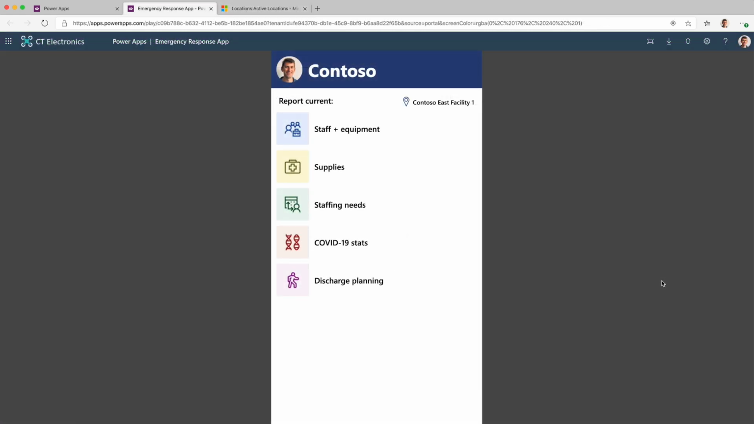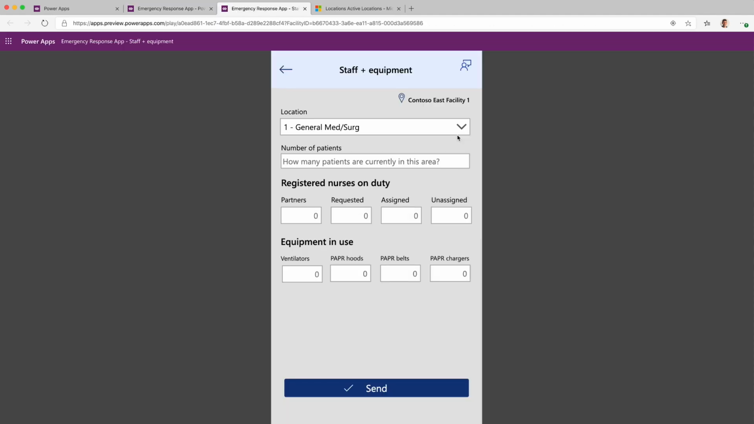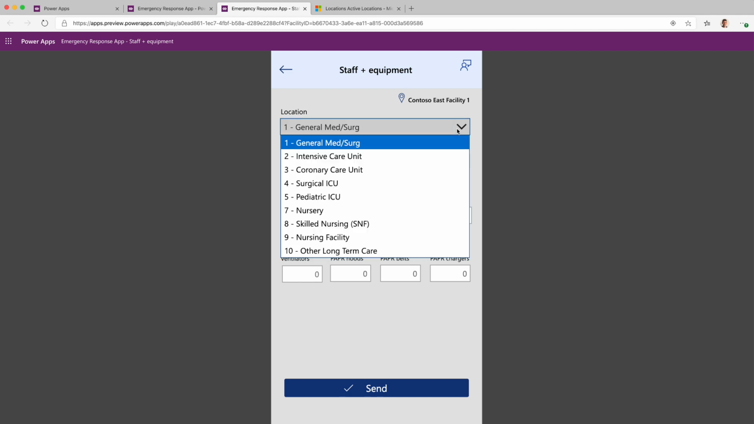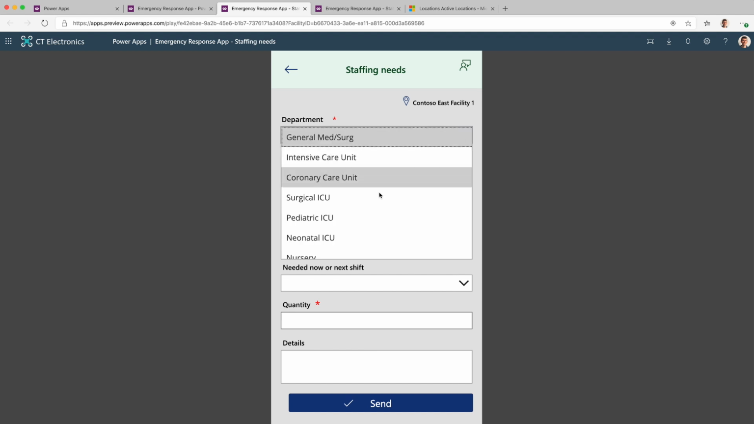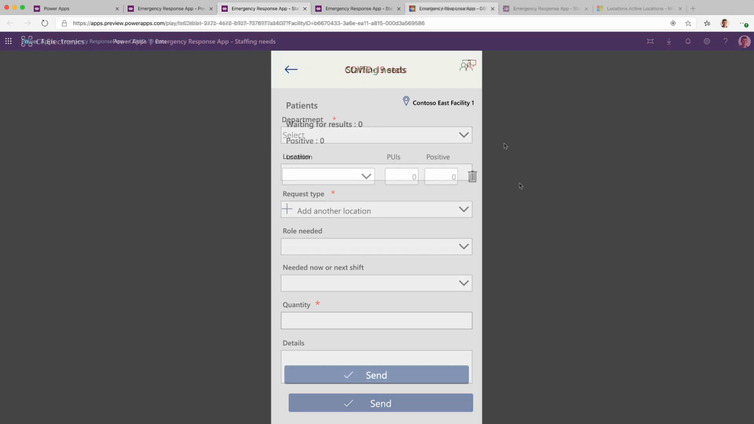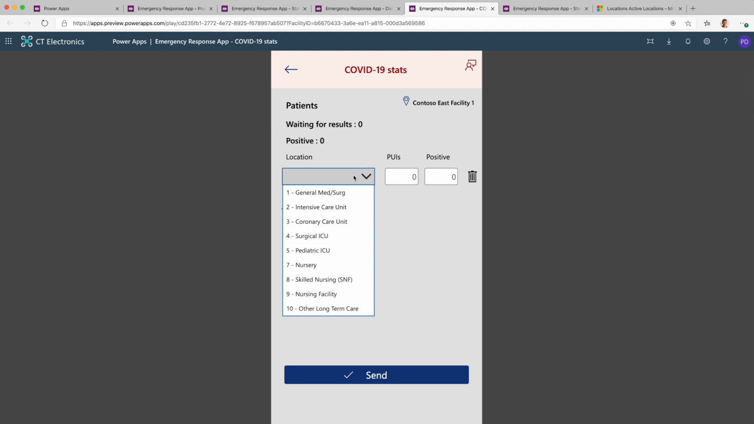Once you've successfully uploaded that data, you can then take advantage of the various features inside of the application. For example, if you go to Staff and Equipment, the location drop-down will show you the locations that you provided. The Staffing Needs feature takes advantage of the department data that you provided. And the COVID-19 feature also takes advantage of the location data that you provided.